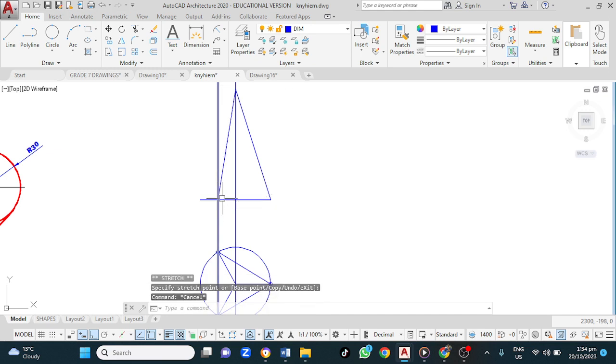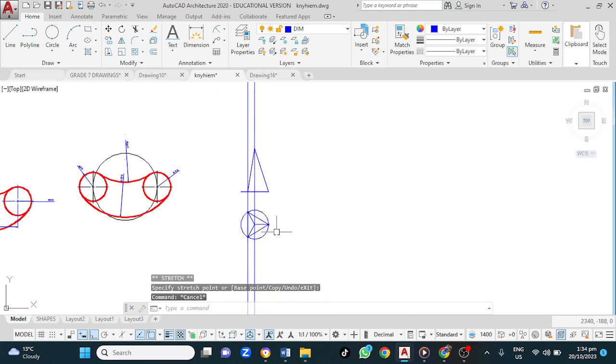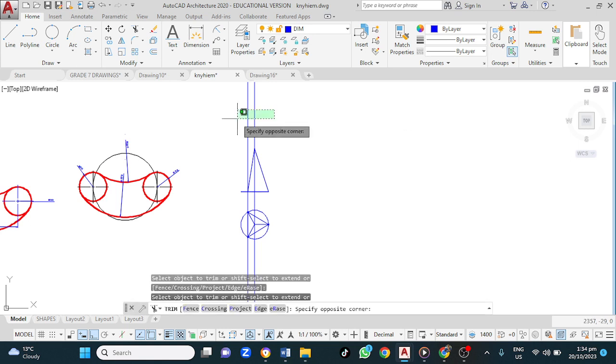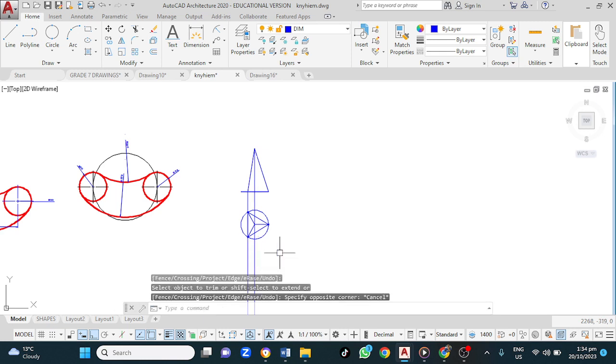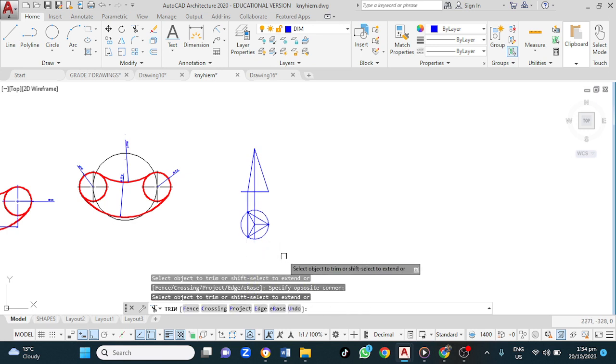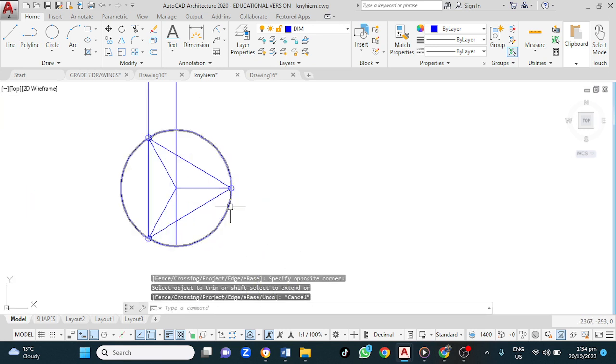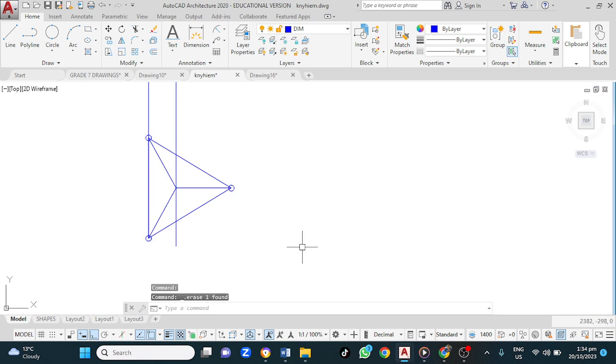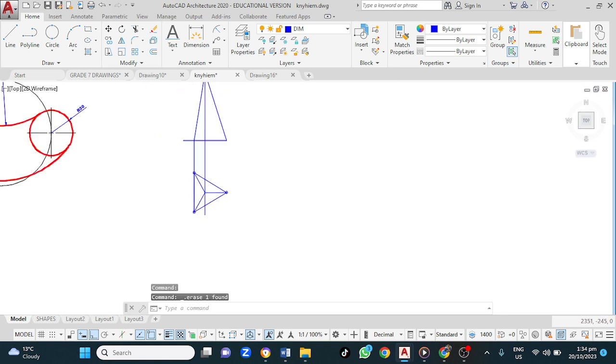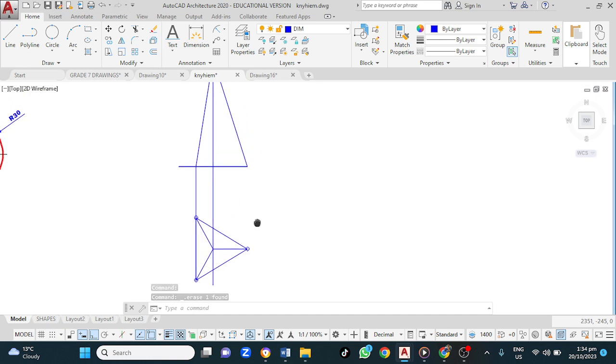My computer is acting up really good. TR, enter, enter. Trim that part off. Trim down here off as well. And for this, TR, enter, enter. Escape. Click here and delete. So that is a triangle. And I have two sides. You have the apex here.